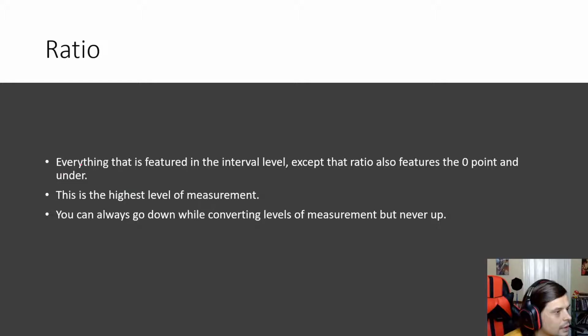Ratio, everything is featured in the interval variable plus ratio. It also features a 0 point and under. This is the highest level of measurement. You can always go down while converting, but never up. So what we're going to do in this stats class, as most people do, is we have what you call interval ratio. And I'm going to refer to it as such. It is called interval ratio, and it includes both these categories.